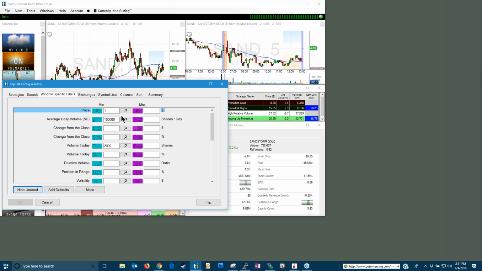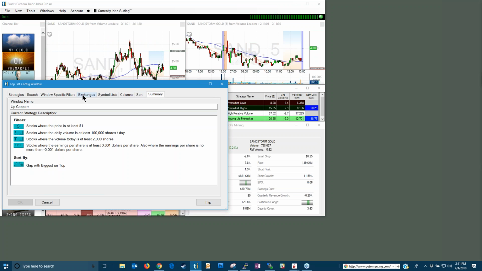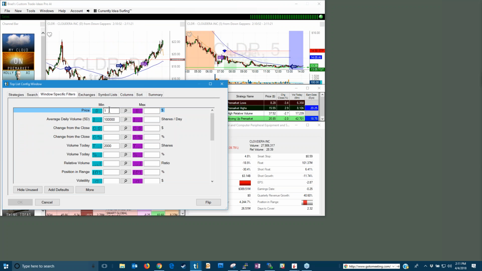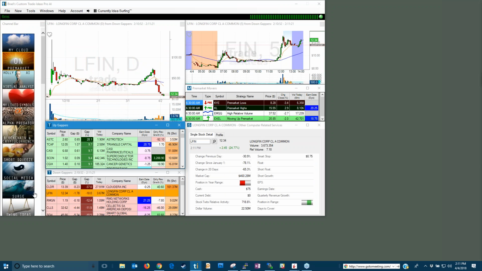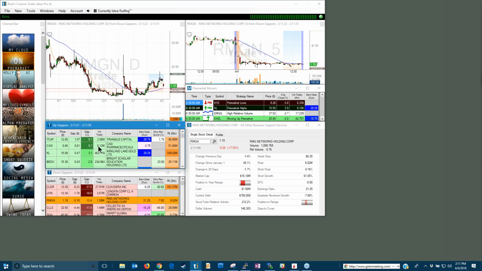So this is the, well, what is this one? This is the up gappers window that we've created, but if you wanted to modify it and you wanted to say, I only want to look for stocks between 5 and 20, this is how you kind of make it your own. And once you do that, every single window and every single group of windows or layout can be saved to your own cloud so you can pull it back later on.